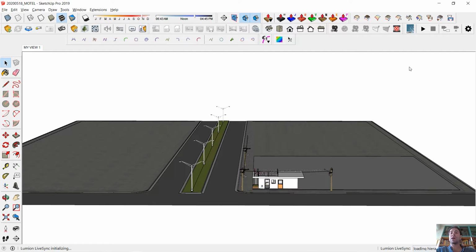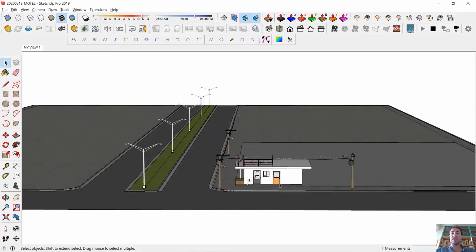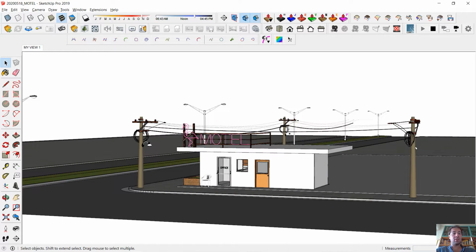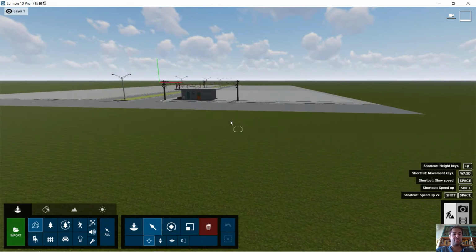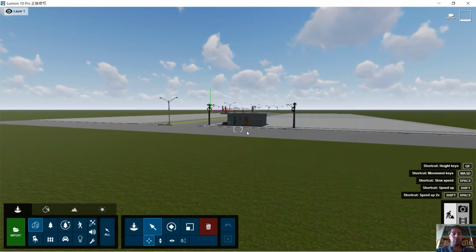It may take some time, and what it's going to do basically is connect SketchUp with Lumion. So whatever you modify over here will be in Lumion as well. It's pretty fast, you see? So we are in Lumion.